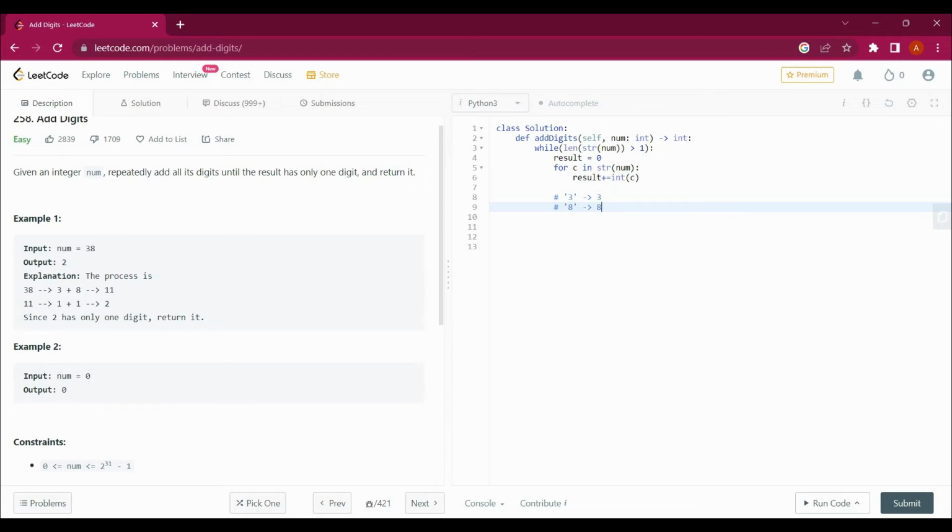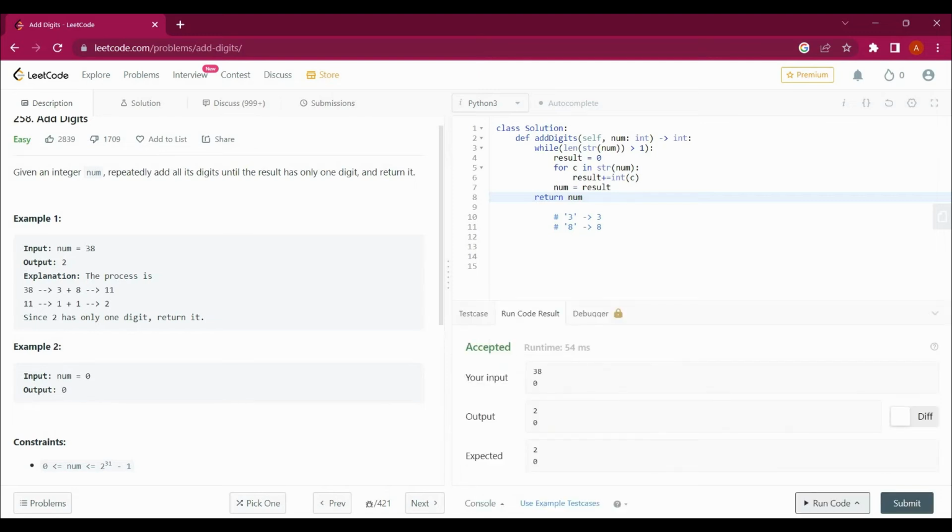That's what we are doing here, and it will give 11, and again it will happen until this condition is false. So it will keep on adding, and I will say that num is equal to result, and I will return num. Now let's run the code. Hope we will be getting our answer. So we have our answer here.